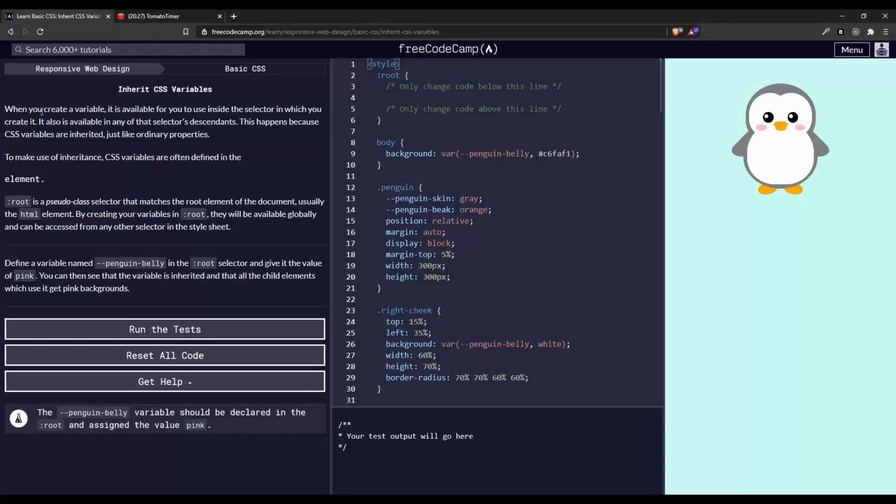Inherit CSS variables. When you create a variable, it is available to you to use inside the selector which you created. It is also available in any of that selector's descendants. This happens because CSS variables are inherited just like ordinary properties. To make use of inheritance, CSS variables are often defined in the elements.